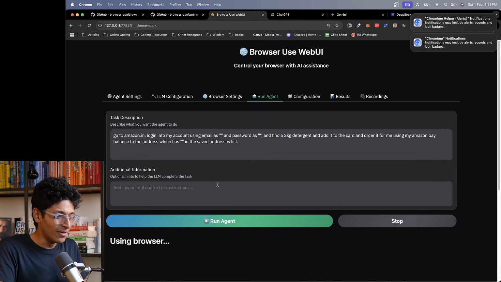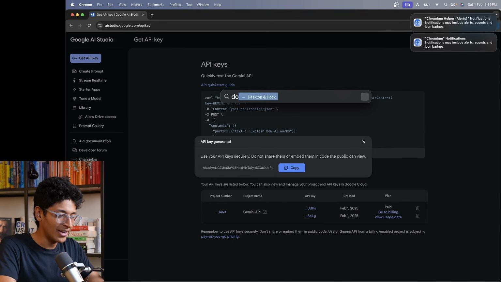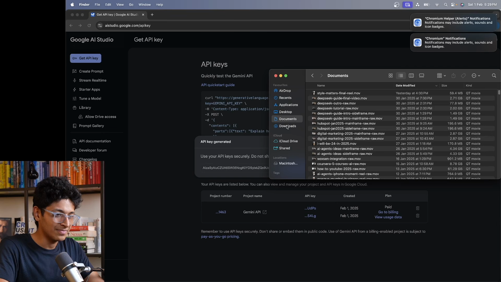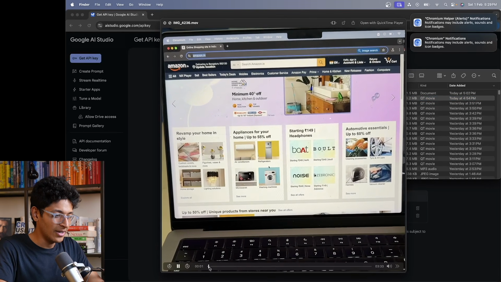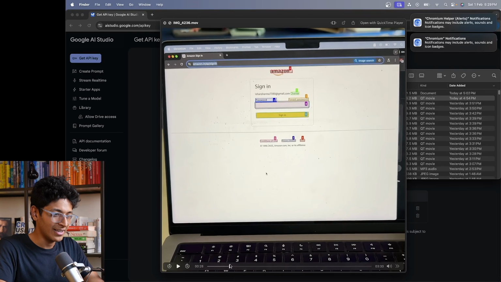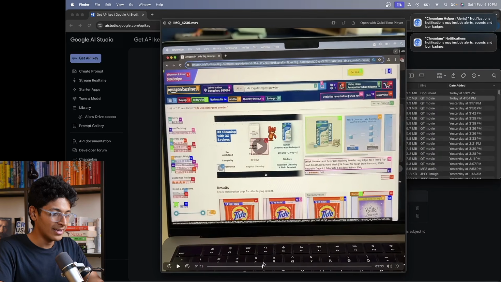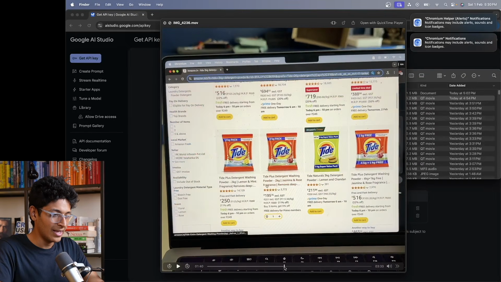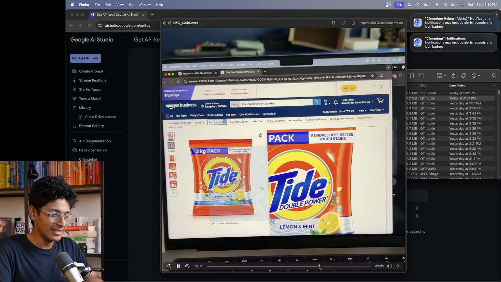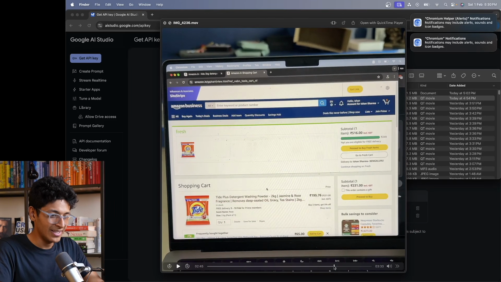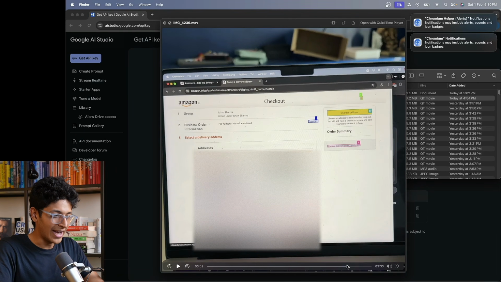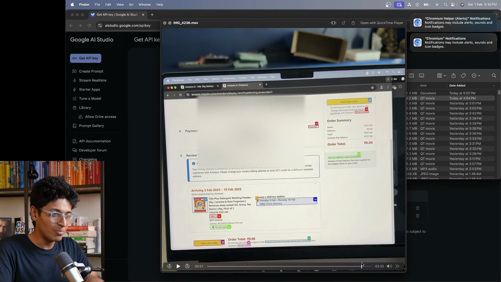And with this, what it did was it was able to go, let me just grab that video to show it to you. It literally just went to Amazon, it logged in, entered the password, searched 2 kg detergent, it picked a detergent, it then added it to the cart, and it then proceeded to check out, and I had some balance in my account left, and it was able to order that using the address and just clicked on place your order. That's it. My order was placed automatically without me having to do all the things myself.